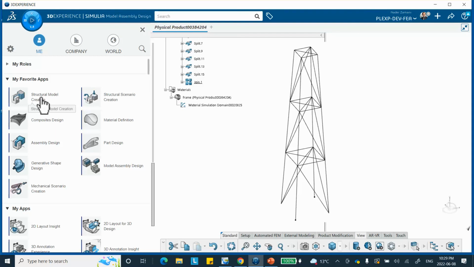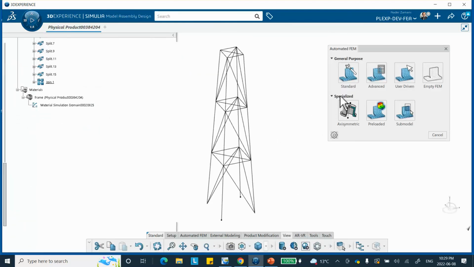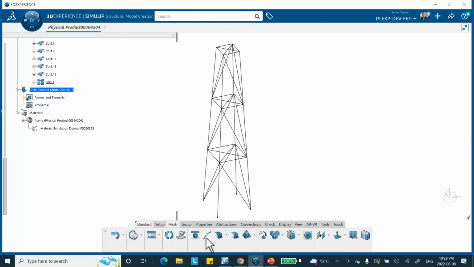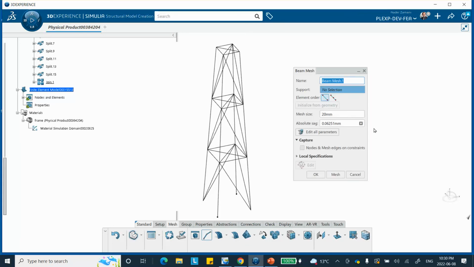Some reason I thought about it here. Structural model creation, and we're going to do an empty mesh, empty FEM. Okay, let's do the meshing. So click on the mesh icon. See that? Mesh tab, beam icon, and let's make it.